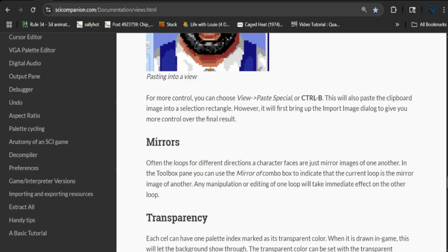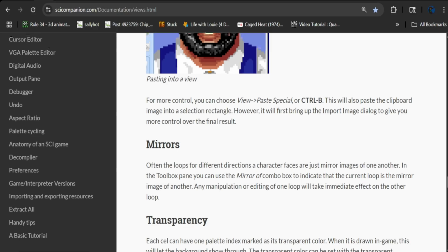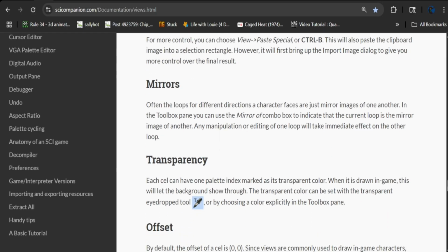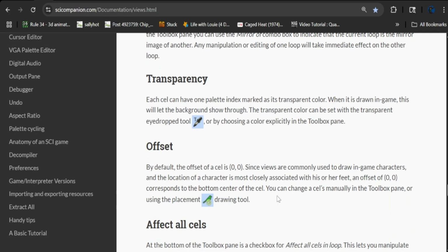Mirror of the combo to indicate that the current loop is a mirrored image of another. Any manipulation or editing from one loop will immediately take effect with the other loop, which is pretty good, because if you do have to make changes and adjustments, and I did that with one of my characters, where the walk cycle was a little messed up or I had to change the color, you don't have to do it for every frame. It'll fix it with the other ones.